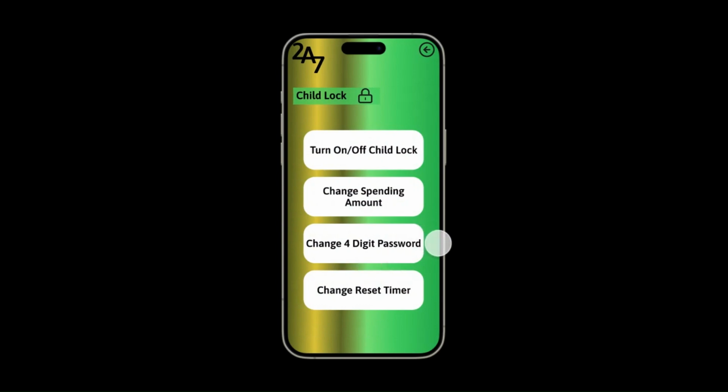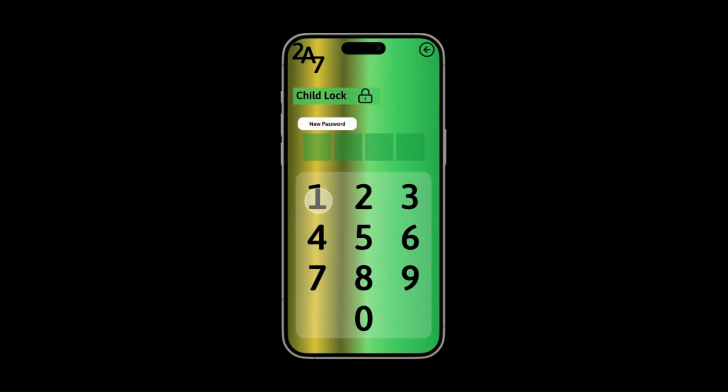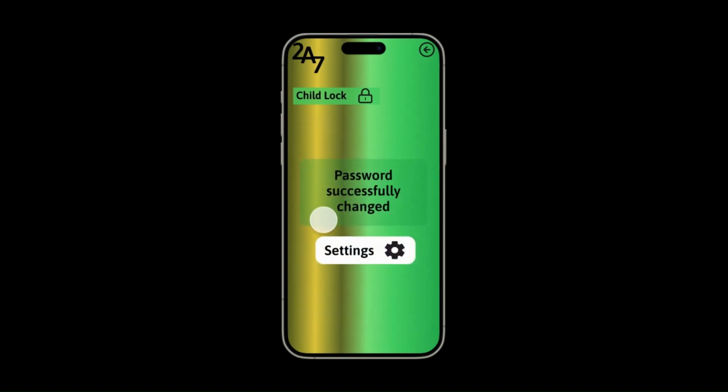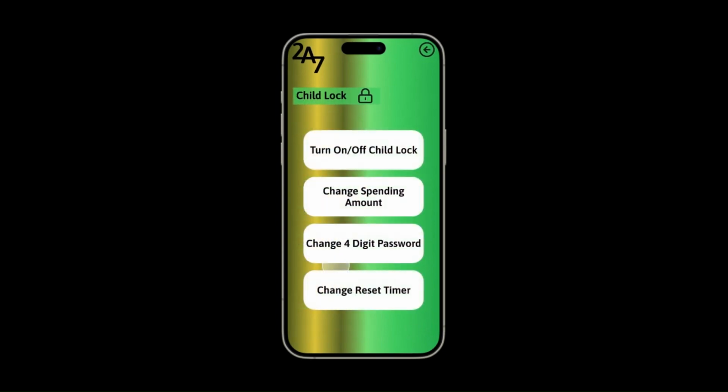Now let's say Timothy finds out the 4-digit code. Cheeky Timmy. Now the parents have to change that 4-digit password. This can be simply done by writing in the original code to be entered into the new password section, and then type in the new password they wish to use. By writing the same password in to confirm it, they will then have their password successfully changed and again be taken back into settings.